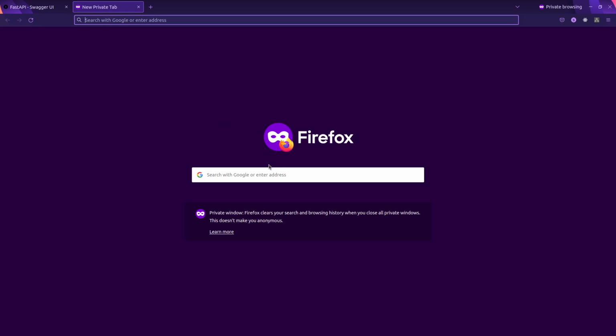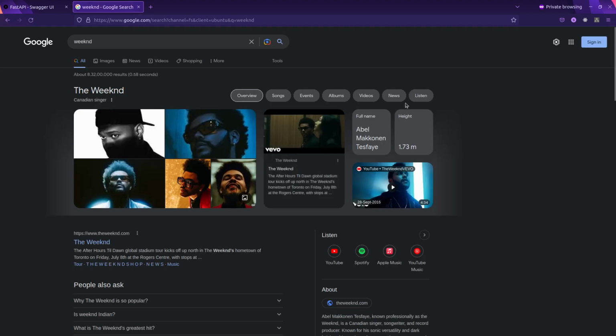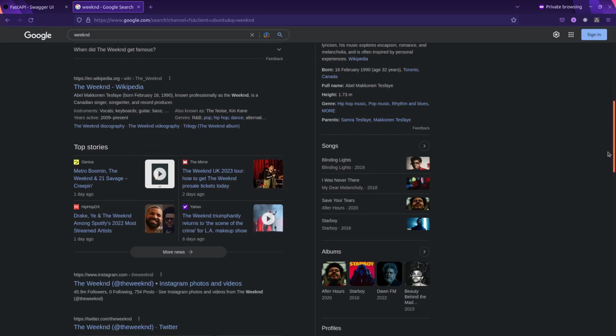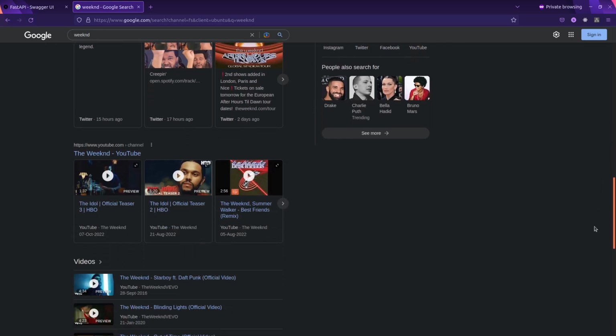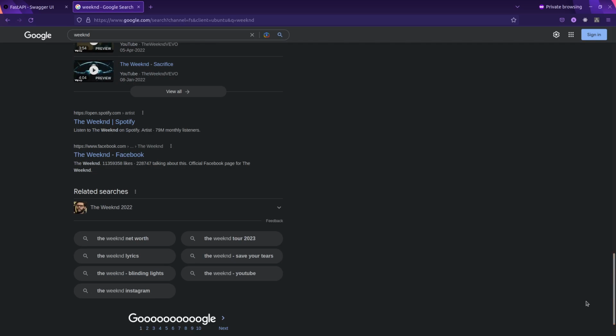Let's see how Google is paginating the search results. I'm searching for The Weeknd, my favorite music artist right now, and if you see, there are around 83 million results. How are they going to manage to display all of the results in just a single page? It will be very slow and ruin the user experience, right?